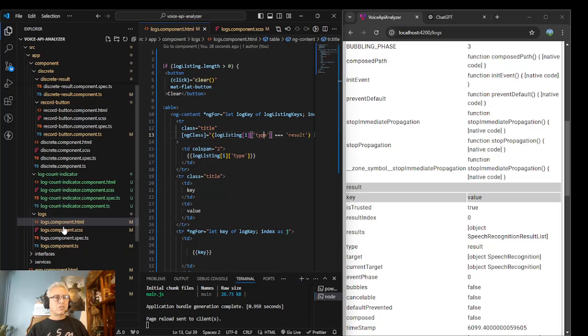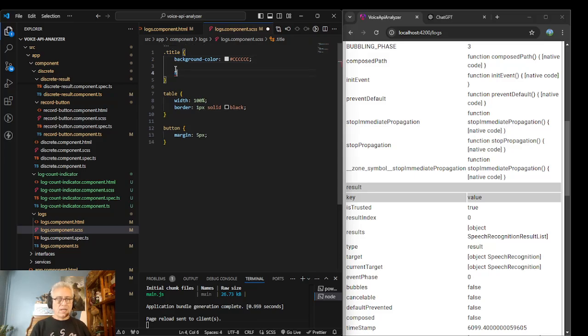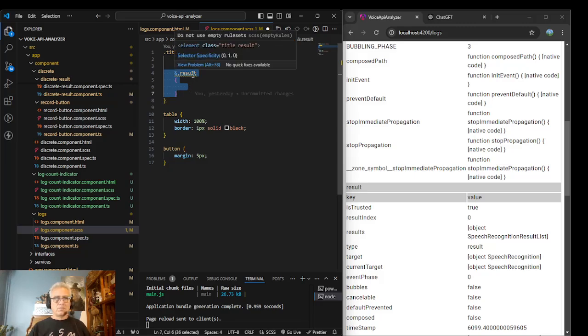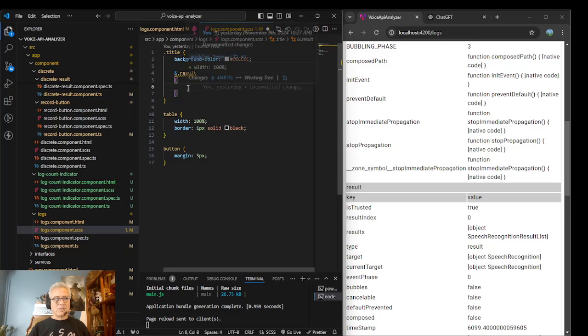So let's come into our styles and say if it's, I believe we could put like an and dot result. I believe this means that if they're at the same level. Nope. You know, we can do that. Oh wait, I think it does background color.